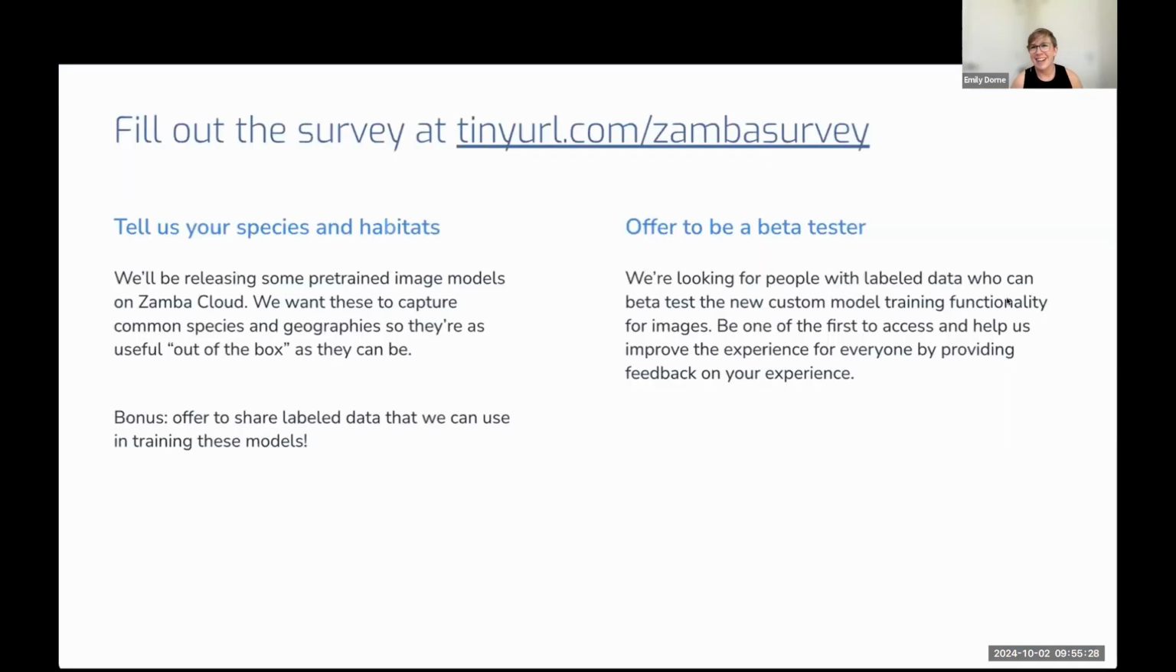We would love if people who are working with camera trap data could fill out this survey. It's at tinyurl.com/Zamba survey. It's about 15 questions, should take you about 5 minutes. And we're interested really in 2 things here. The first is that we want to hear more about what species and habitats you're using camera traps for.